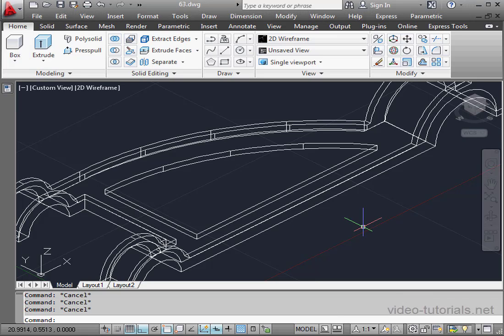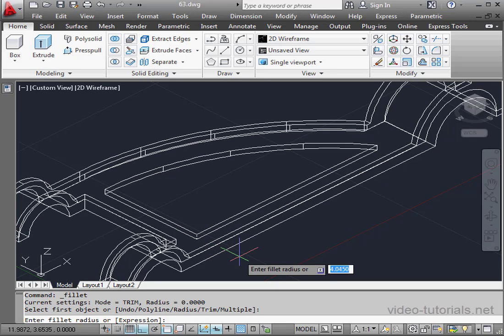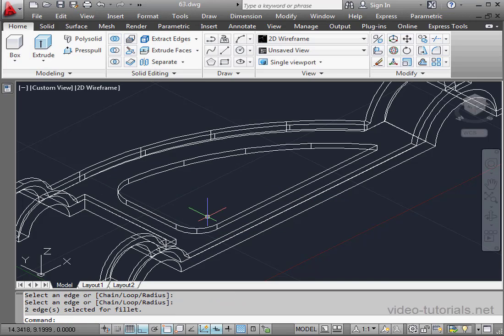Welcome back. In this lesson, we're going to finish up this bracket. Here's the part that we created in our previous two lessons. Let's apply a couple fillets. The radius of our fillet will be 2 units. Enter to accept, and let's left-click to apply it here. Press Enter to accept and apply.